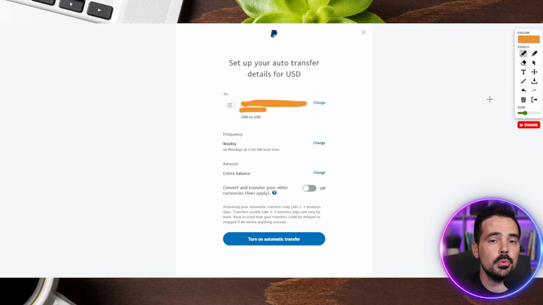Now that's going to take you to this screen right over here where first and foremost, it's going to have any bank that you have on file. You can always change it if you have multiple banks or you want to add a new bank. Go ahead and click on the word change here.